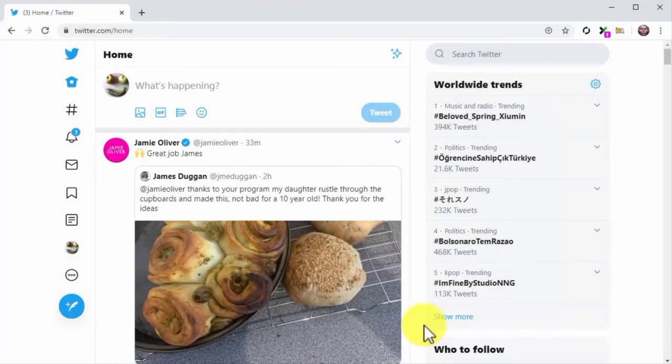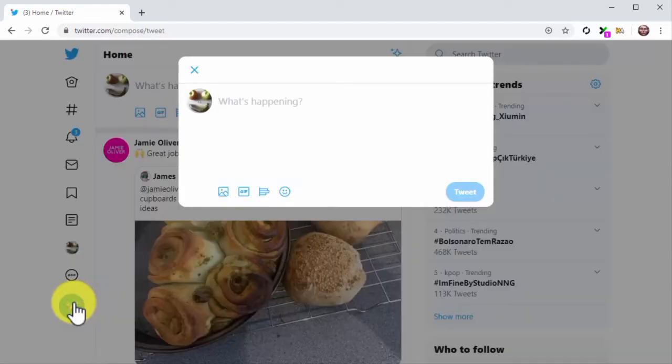Cross-posting your video on Twitter. Now you are going to cross-post your video on Twitter. For this, go to your Twitter business account. Once there, click on the Tweet button.